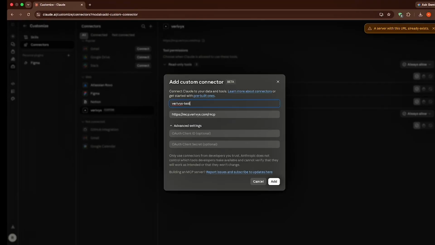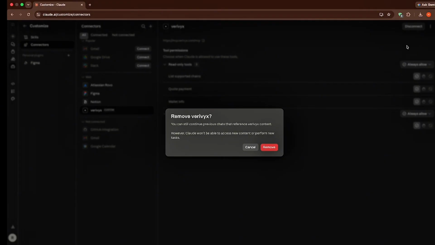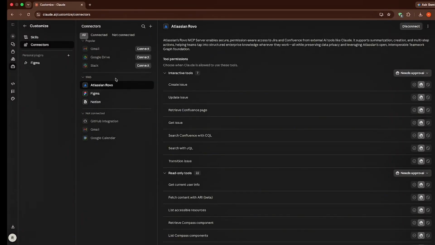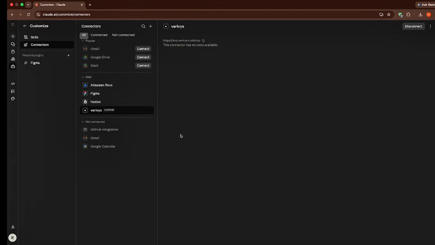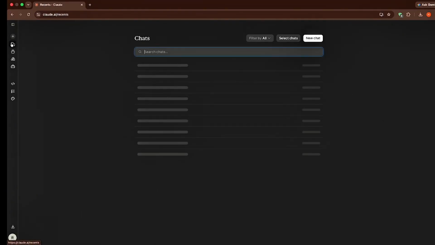Okay, since I already have it, it exists. Here I will demonstrate by removing it first. List it like that, then I will try adding a new one, like this. Once that is done, we can try these MCP tools.